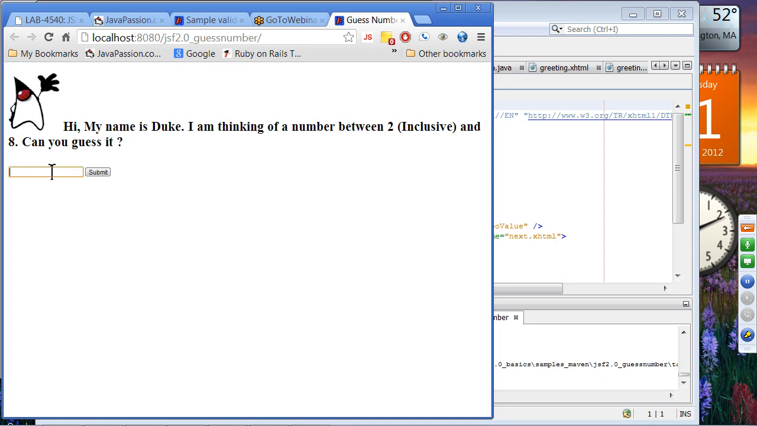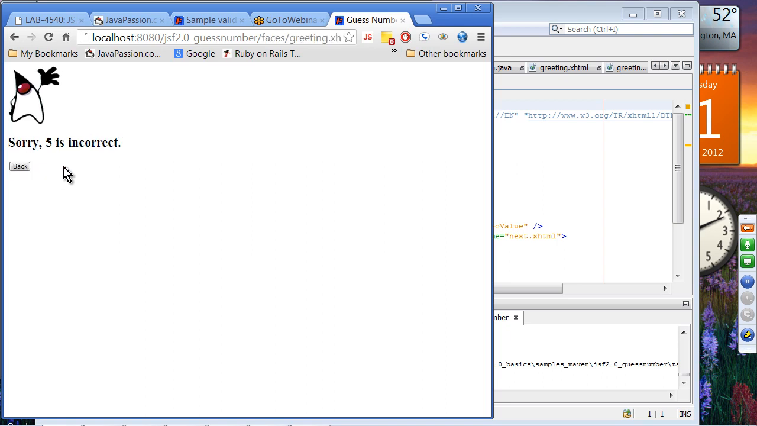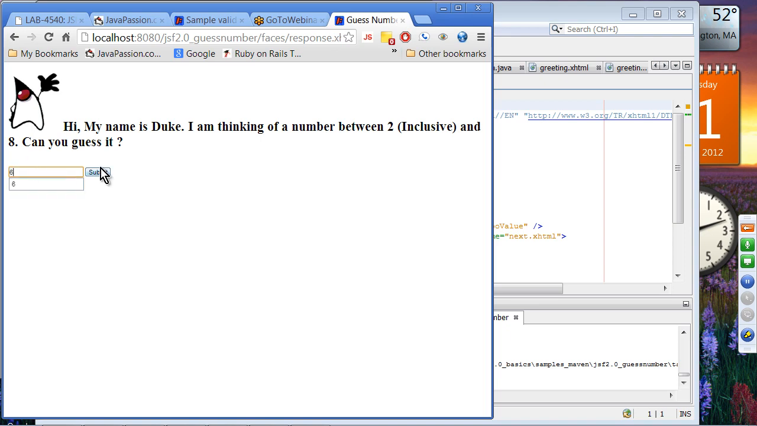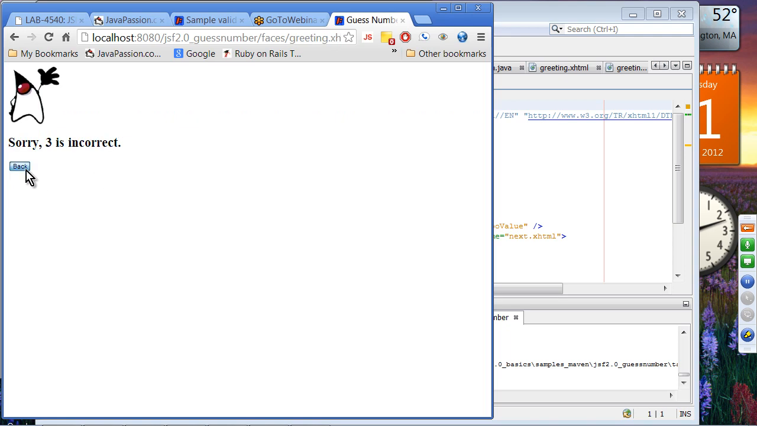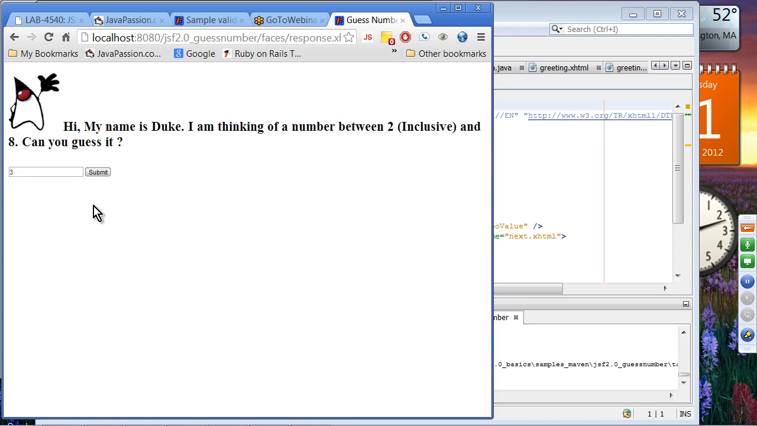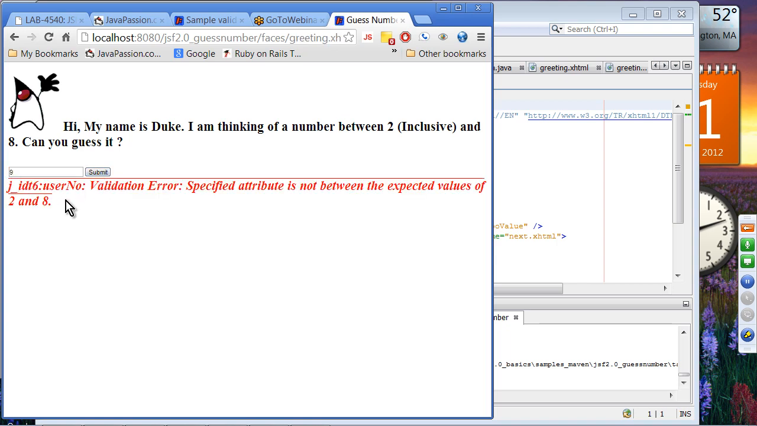If I guess a number, 5, and it is not the correct number, it says, sorry, 5 is incorrect. Then 6, incorrect, and 4, incorrect. I'm going to try one more, and then we're going to move on. Okay, it's incorrect. Maybe it's 2 or 7 or whatever. Now, if you enter a number that is beyond this range, like 9, you are going to see this error message right here. So it's a very simple application. Let's see the code.